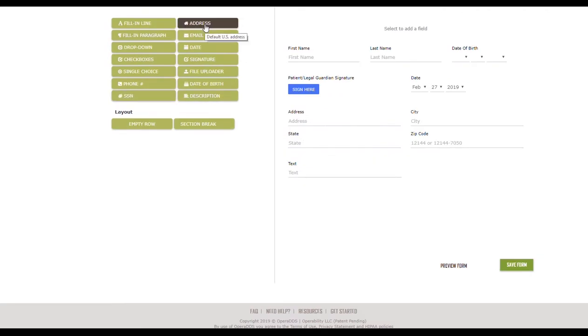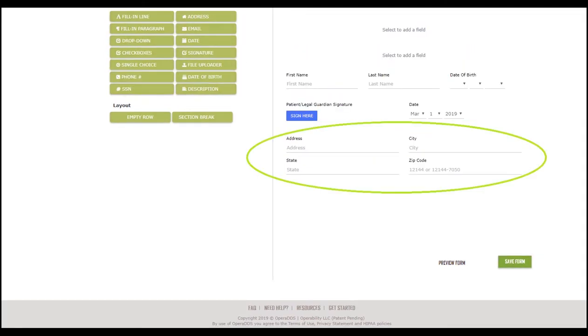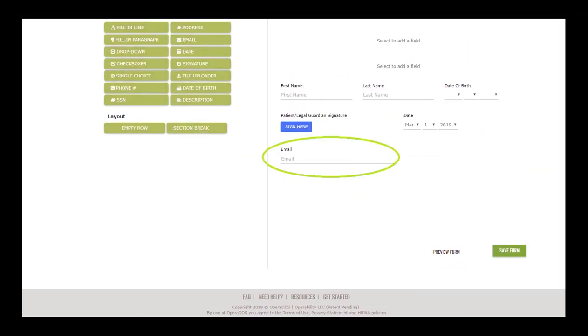Address is, of course, an address field. The default address allows for conveniently adding this field with all US states present in the drop-down for state. If you wish to create something unique, you may use the fill-in line to create your own unique address. Email validates that an email is entered.